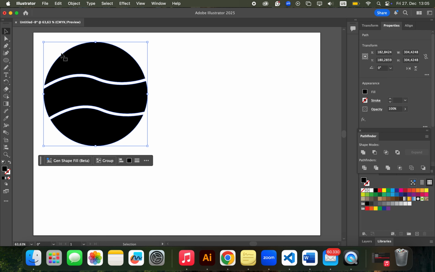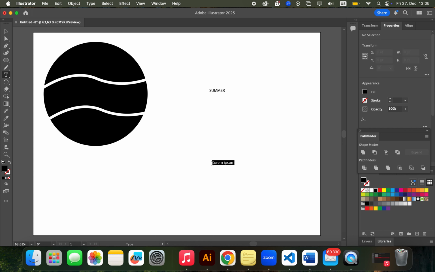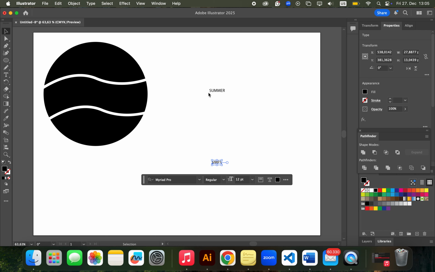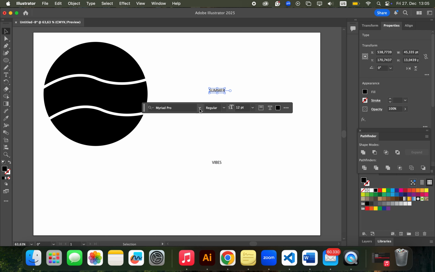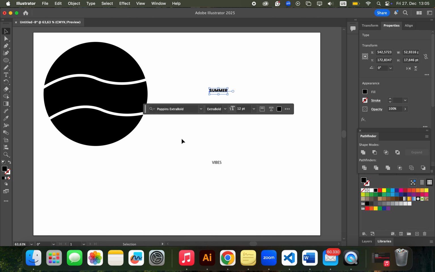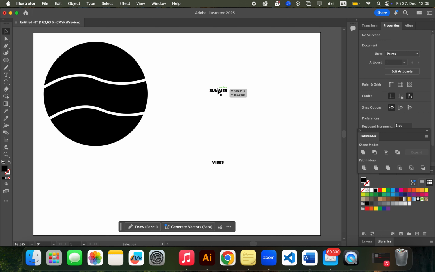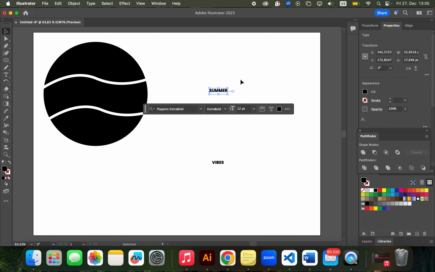Okay, and then I'm gonna quickly go to the text tool here and I'm going to write the text that I want. So summer, that's my first text, and the other one I can just write here, vibes, right? I can select these and I can use any font, maybe anything which is bold would be good. And this also I need to, vibes, okay?